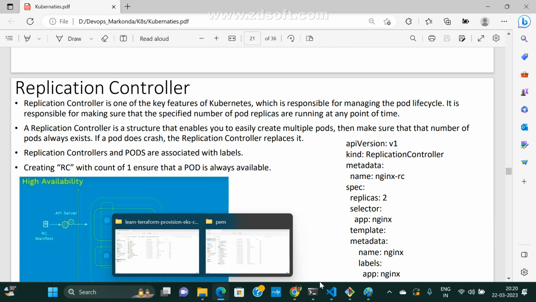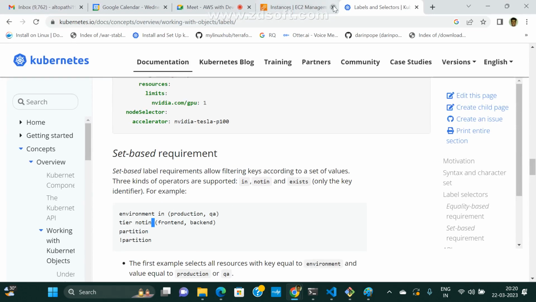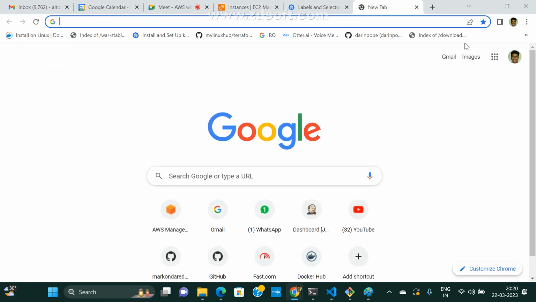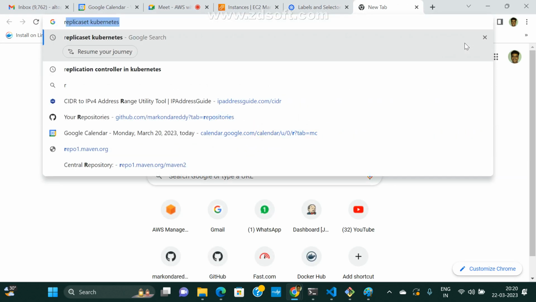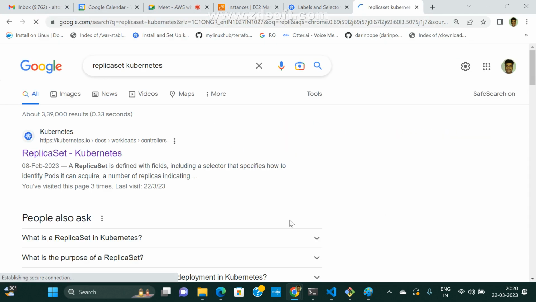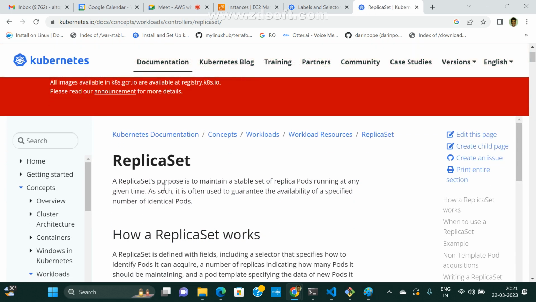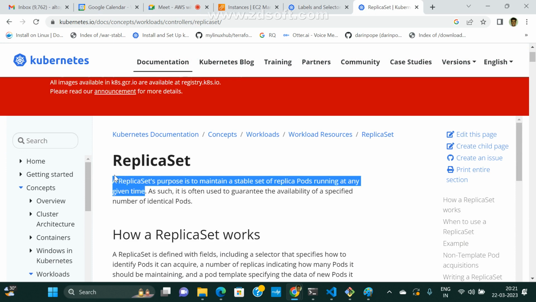Now let me create a replica set object. So how to create? Go to Google and just type replica set Kubernetes. This is the official website. What is replica set? See here, replica set purpose is to maintain a stable set of replica pods running at any given time. Same purpose only.